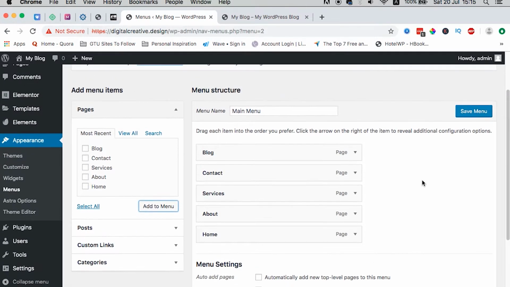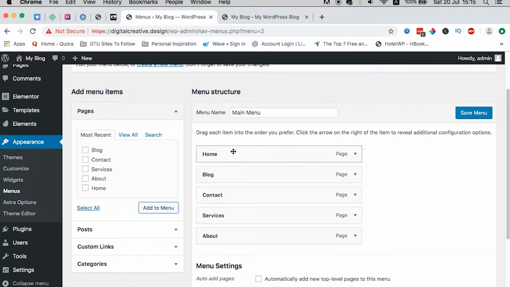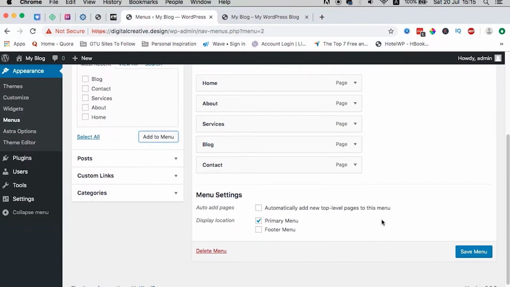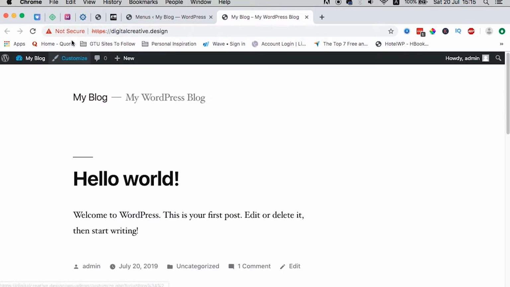So once the pages are added to the menu, we can rearrange them according to how we want them to be on the home page. So we want home, about, services, next, blog, and contact. So we save the menu and we are done. So now let's look at how our website is looking like.